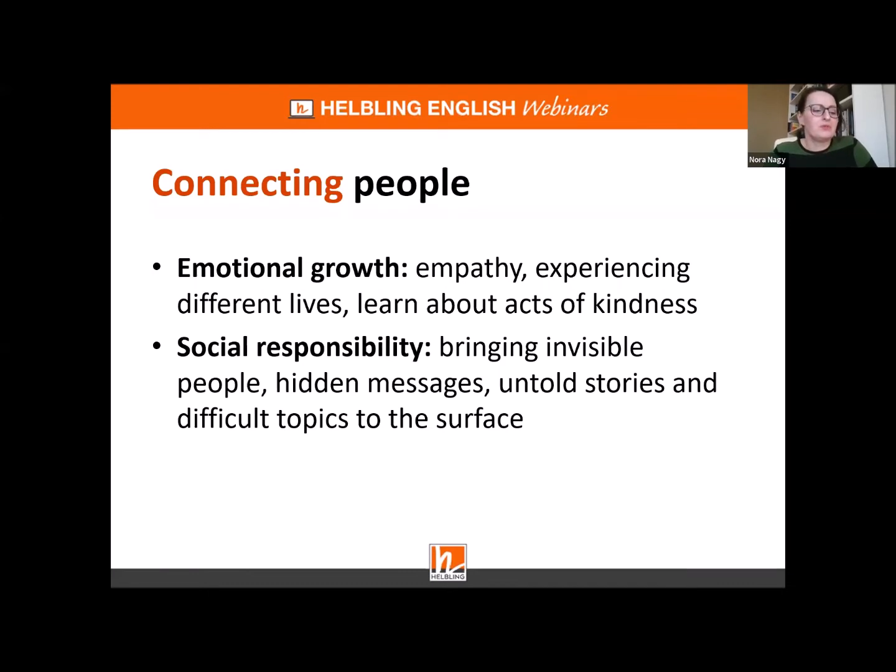And finally, the most beautiful part of making connections is connecting people. So I mentioned this before. There are a lot of stories in which we read about experiences that are best not experienced in real life, or we experience them in real life, but we find it hard to talk about those experiences. But through stories, we can approach them in a meaningful and helpful way. So stories will help build empathy. You can experience different lives, and you can also learn about different acts of kindness.